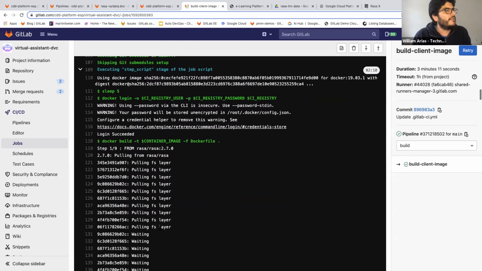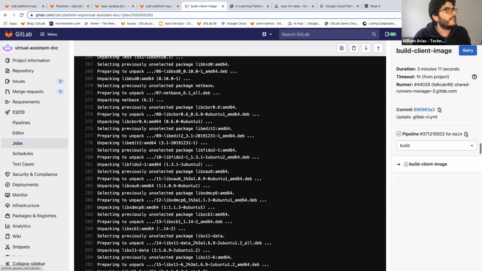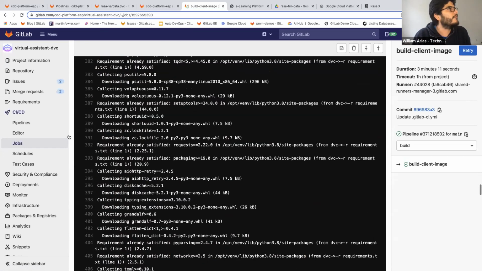And so here I'm pulling Rasa, the Docker container from Rasa, and when this is ready, then it will go to the next step, which is I want to train my model. Pay attention here in this part where it says build client image. I am using a regular runner from GitLab. I share one. This is CPU. This is not a specialized machine.